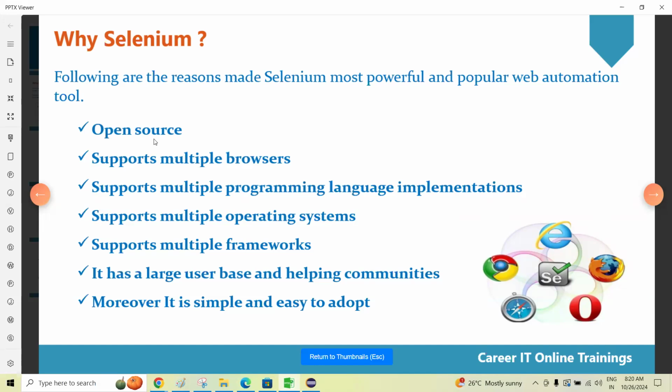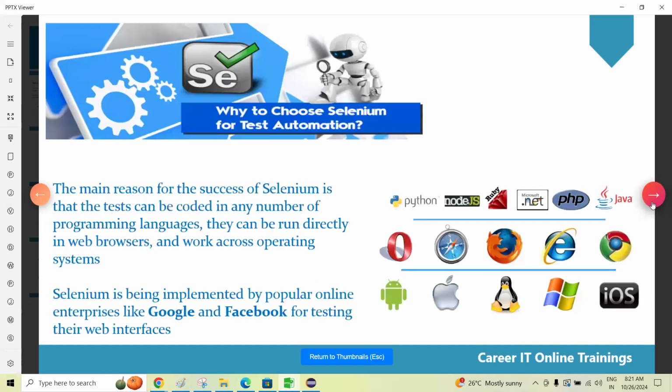It supports multiple languages. Yes, there is no other tool like this. It supports multiple operating systems. The script you develop in Windows, you can run in Linux or some other operating systems also. It supports multiple frameworks. It has a larger user base, so obviously you can find solutions for your showstoppers on the internet very easily without any support.